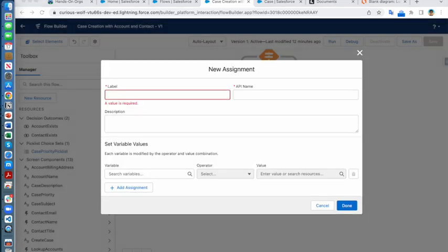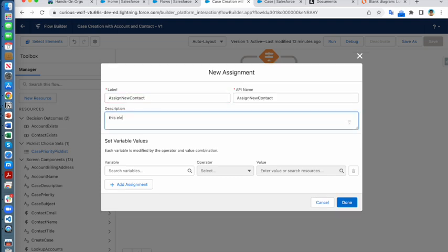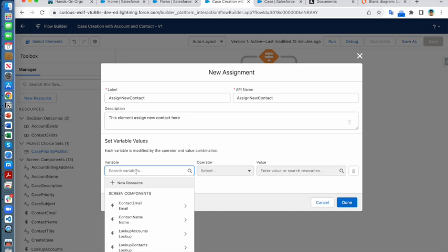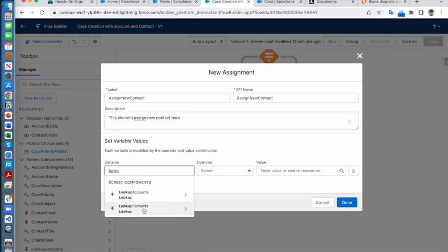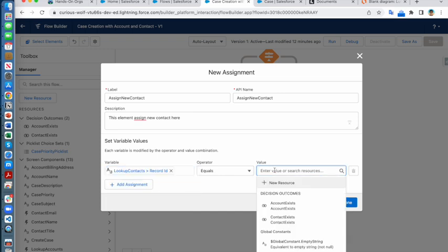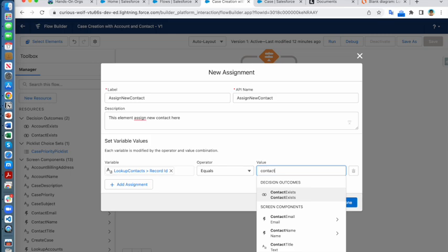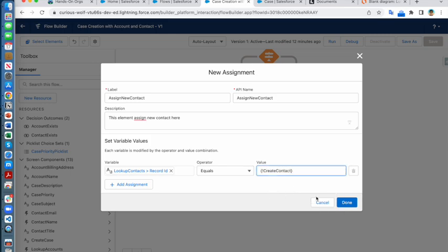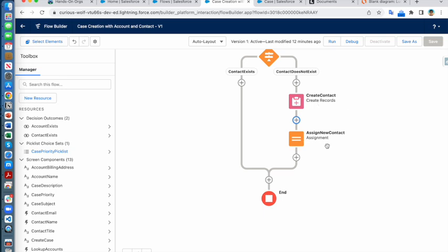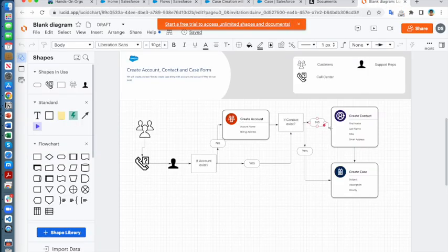Assignment. And the variables is lookup contact record ID equals to contact ID from create contact. Now our assignment is ready. According to my diagram, now we need to create a case.